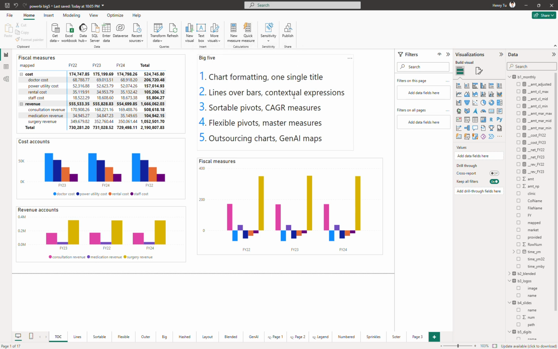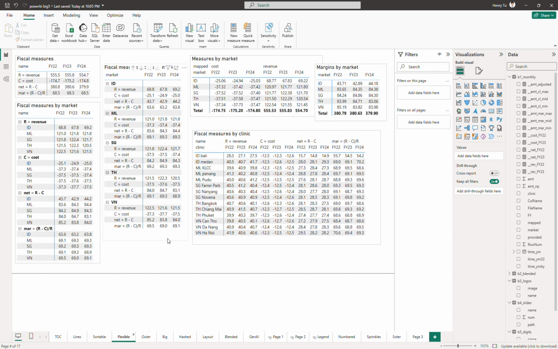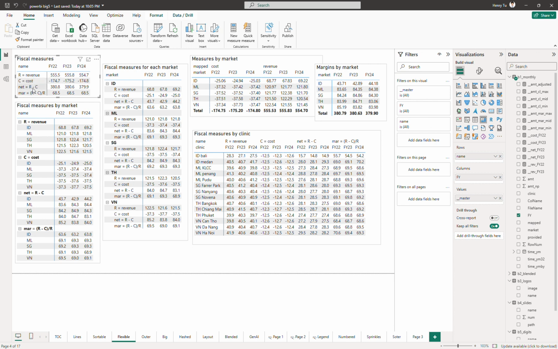Let us talk about the fourth item, which is a flexible pivot and the master measures. This is the example of a flexible measure pivot, in the sense that you can break it down by any order or any arrangement you want. So for example, the first thing is just the account, revenue, cost, net, and then margin, right?